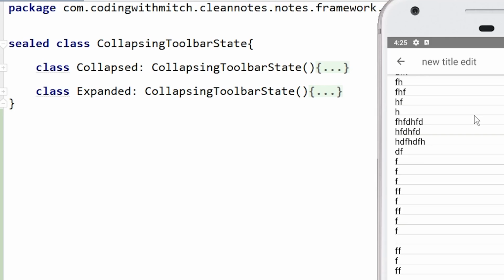So essentially what I want to do here is keep a reference to this collapsing toolbar state as live data in the view model. And then from the UI, I can call view model.set collapsing toolbar state, and I can set it to one of these states, either collapsed or expanded. Then I can listen for those changes in the UI.